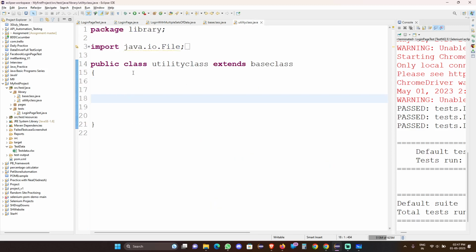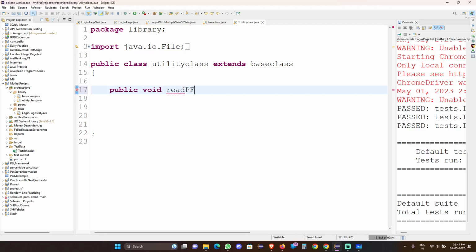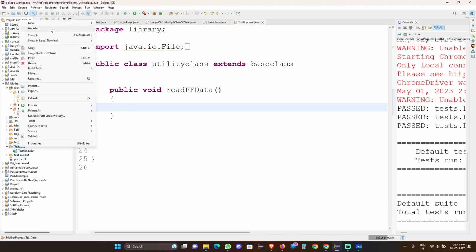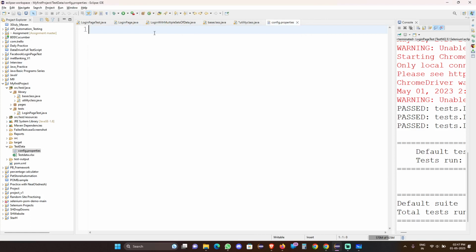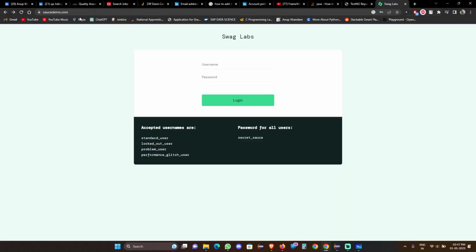So we will open this utility class, and I will create one method, public void read pf data. Pf data means property file data. For that I will create one new file here in the test data only, config.properties. This file will contain the URL. The URL will be the same.